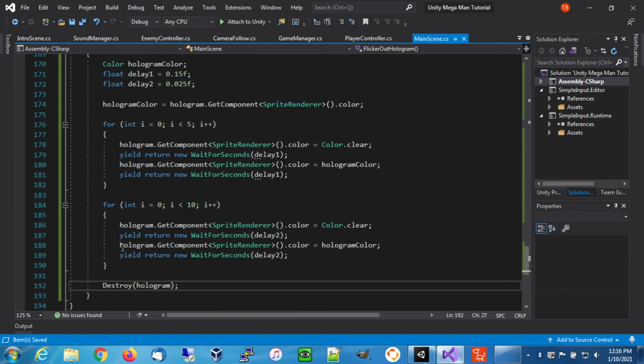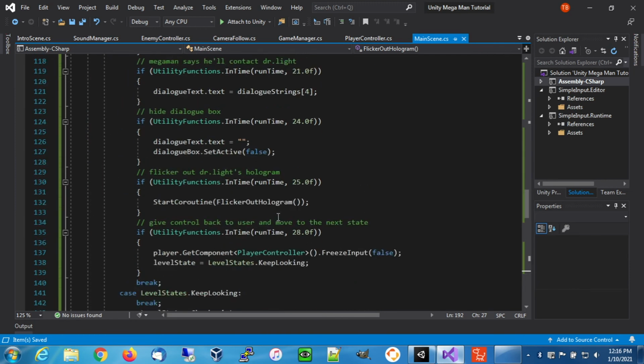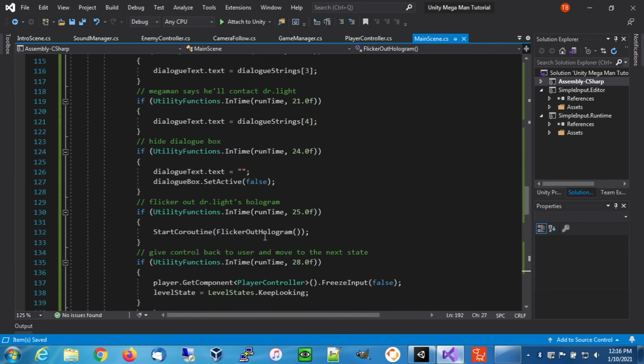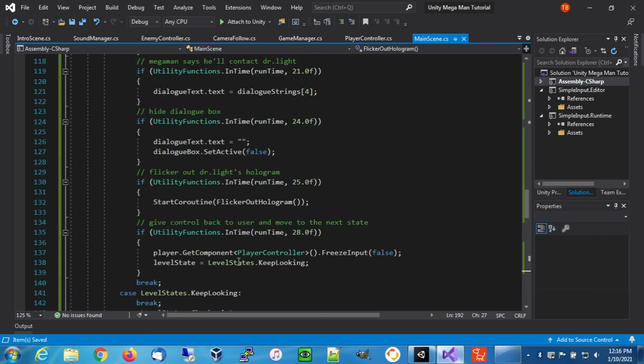Very simple, and we call it right here. At this point in the timeline, it's going to flicker out, and about a half second after he's done flickering out, if you watch it and step through it, you'll see it's about 28 seconds, and then we're going to give the player back control and switch to the keep looking state.